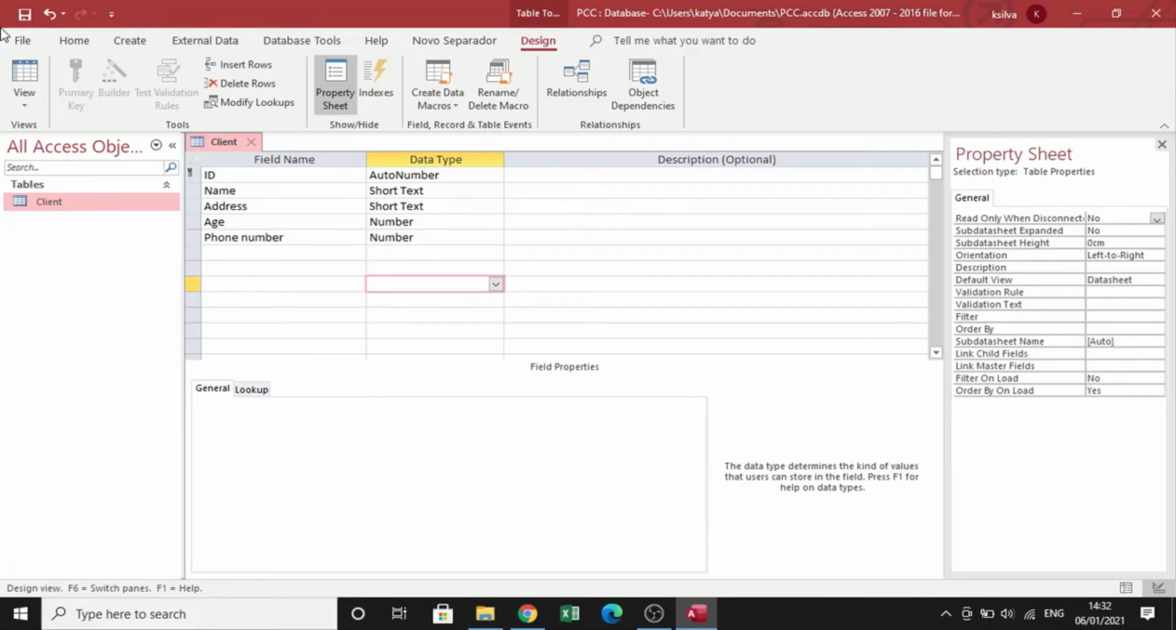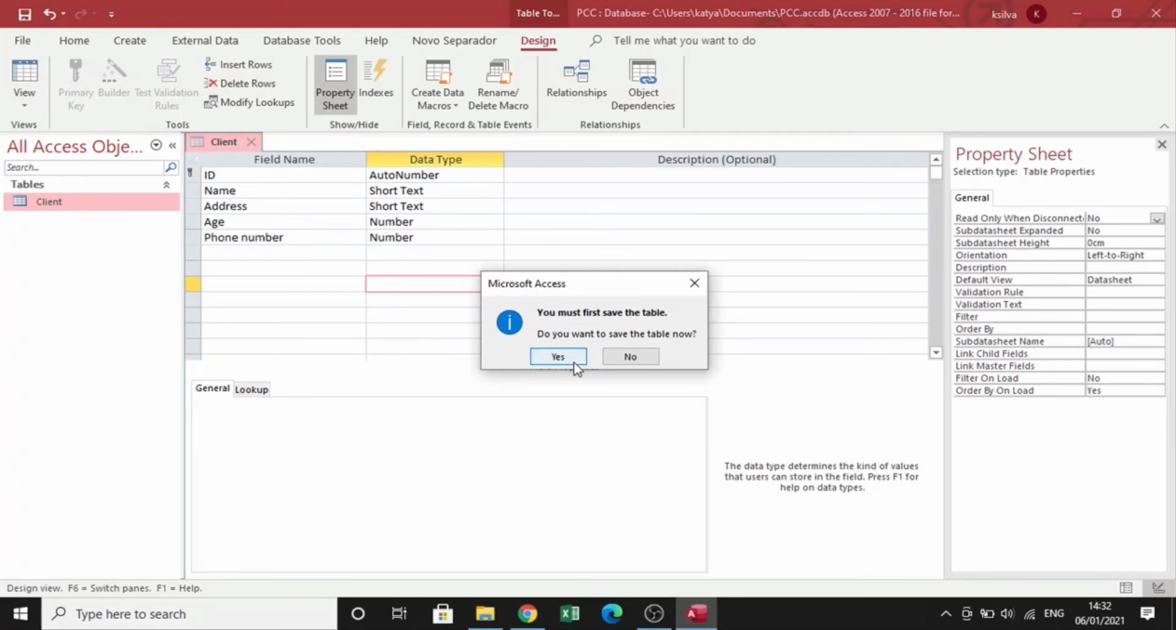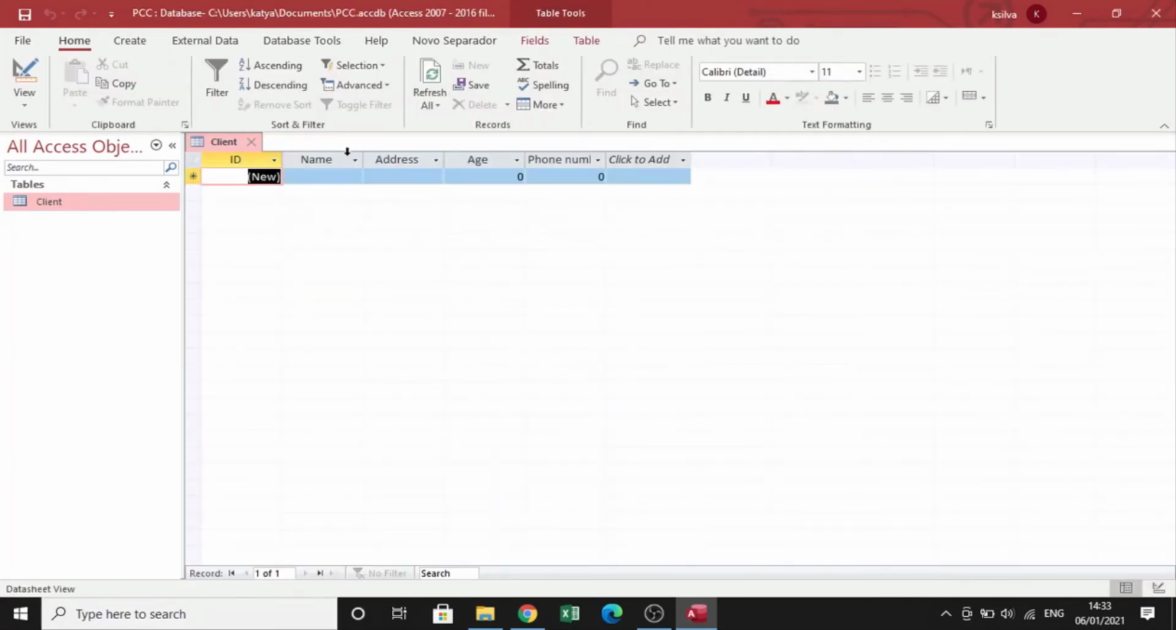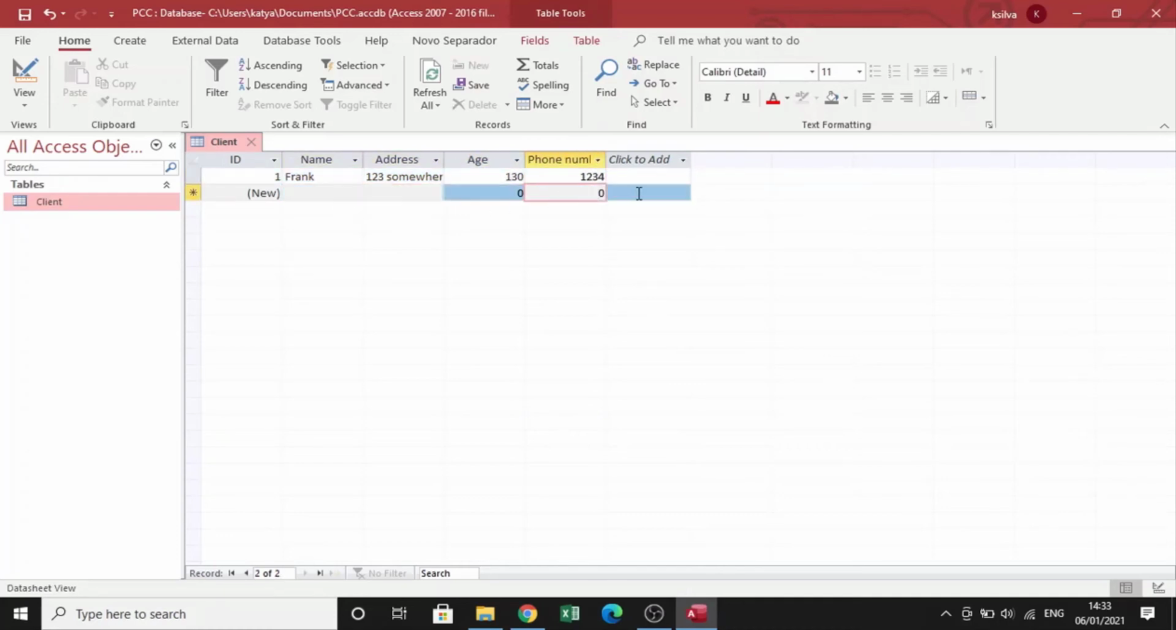Okay, once we are happy with all the fields and the data types, then we can just go back to our datasheet view. We say yes, so we save our table, and here we have it. Now we can start populating our table with different clients. Okay, and obviously you can add multiple clients, as many clients as you need. Now, this is how you create a table and a database.